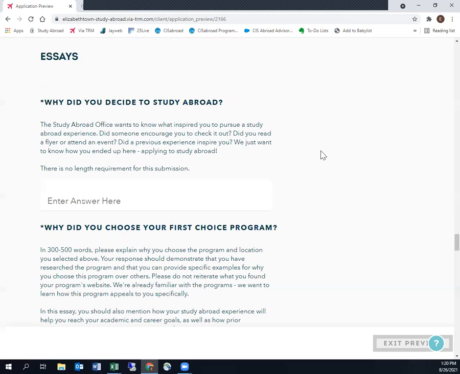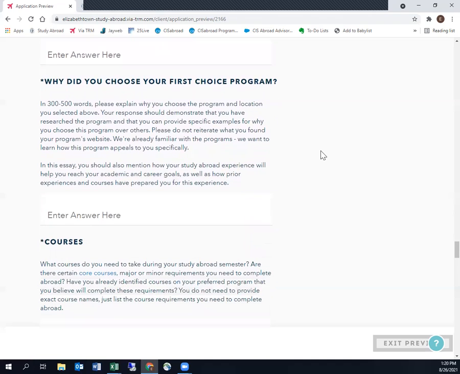Again, it's more or less just getting to know you a little bit more and how you got to this point. And then the second essay here does have a word count of at least 300 to 500 words. We're specifically looking for, why did you pick the specific program that you picked? We do want to know some details on how that program relates to you personally, academically, and to your professional aspirations. We're not looking for you to reiterate the program website and talk about how you love the excursions that are included, because we're familiar with the programs. We want to know specifically how it relates to you personally.